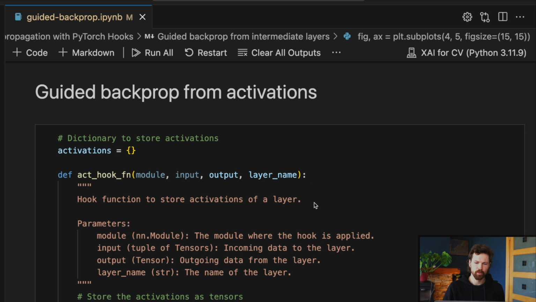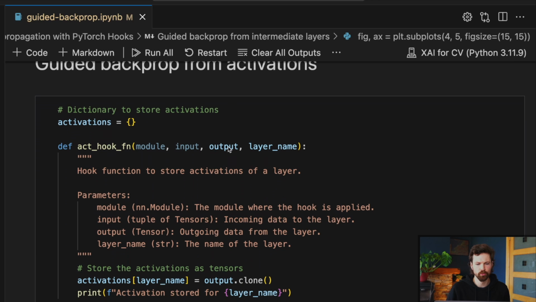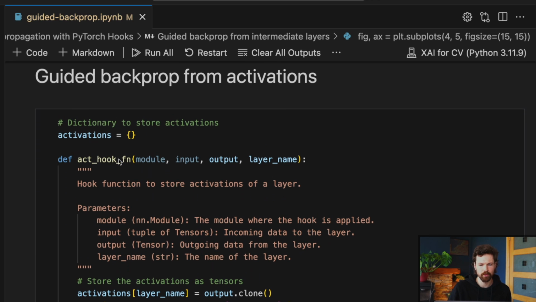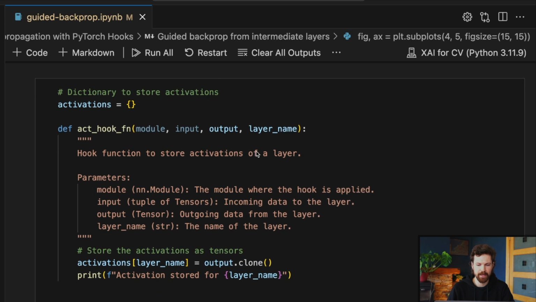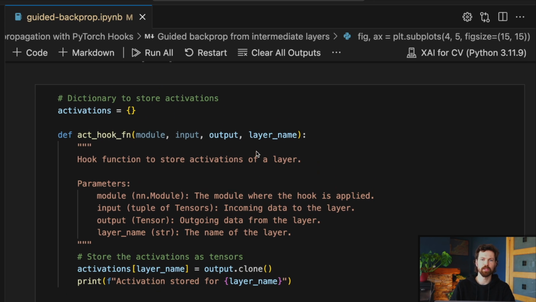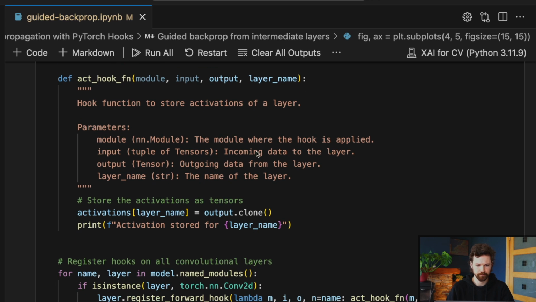So to do this, we need to start with a new hook function. We're going to call this the activation hook function. And now this is a forward hook function, so the parameters are different to before. We have our module still. We have the input into the layer, the output of the layer, and the layer name. So this is going to be activated during a forward pass of the network.